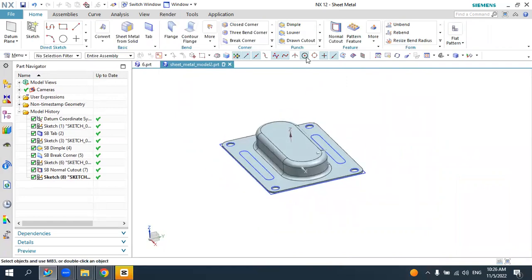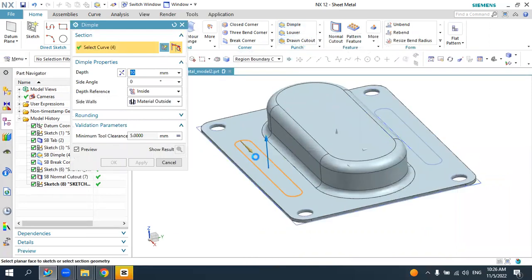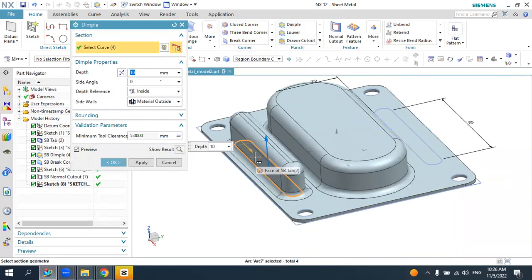Again, use here the dimple. Let's create the dimple feature here, but with a different dimensions. So in this case, let's create some dimple with different dimensions. So let's make it smaller, so 4 millimeter.